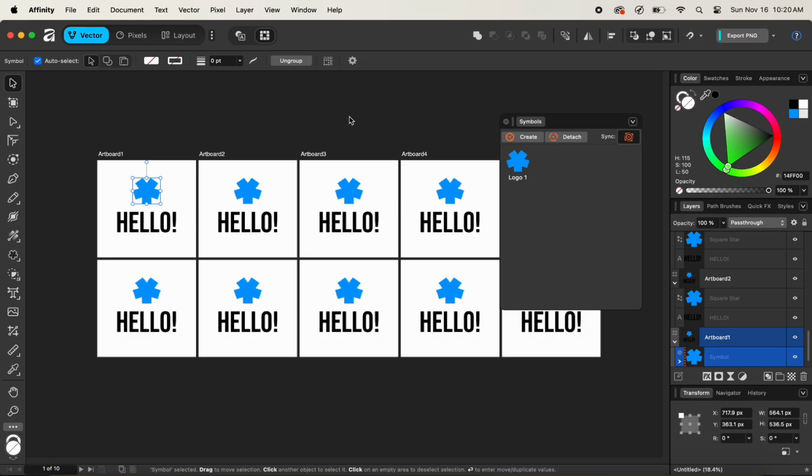Similarly, what we can do next is apply the instance of this particular symbol to all of the artboards. As soon as we apply the instance to the logo in all of the other artboards, when we change the color of this symbol, then all of the instances of that symbol will also change their color. So for instance, to demonstrate, I'll replace the logo in other artboards with this symbol.